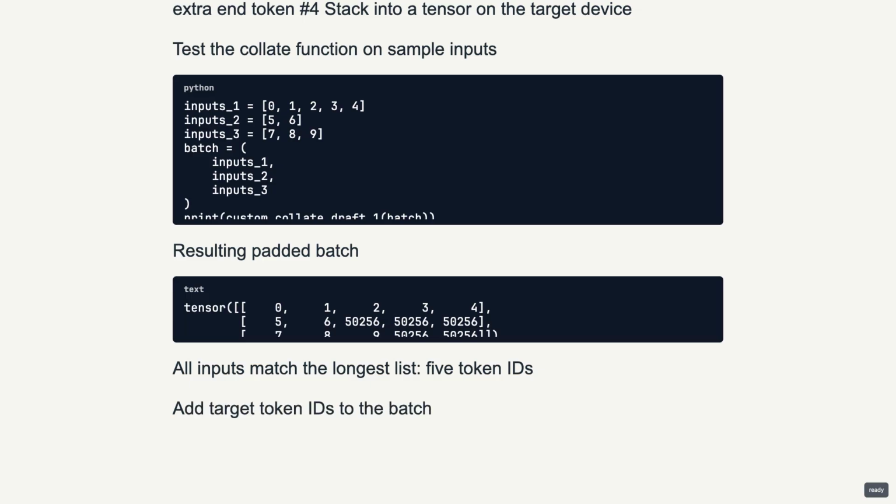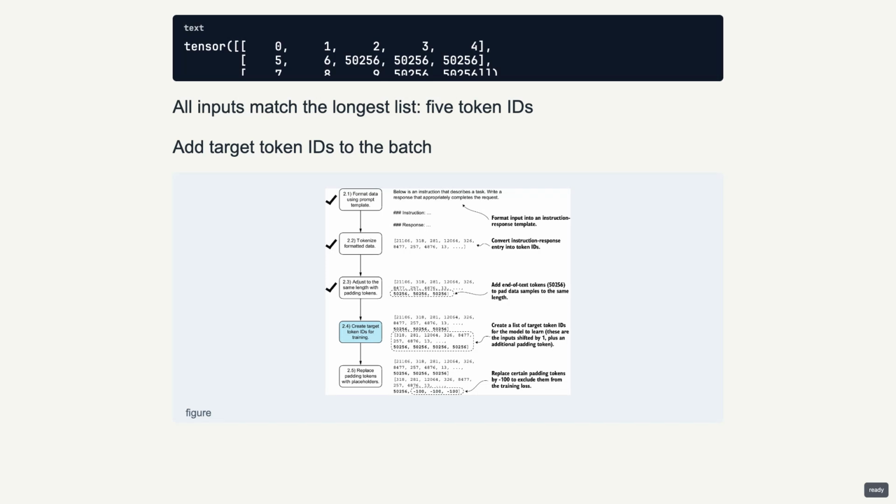Inputs alone are not enough for training, because the model also needs the shifted targets it should learn to predict. The collate function, therefore, has to return both the input IDs and the target IDs. Focus on the target side of the diagram. The goal is not just to pad inputs, but to build the matching target sequence that will drive the loss calculation during training.